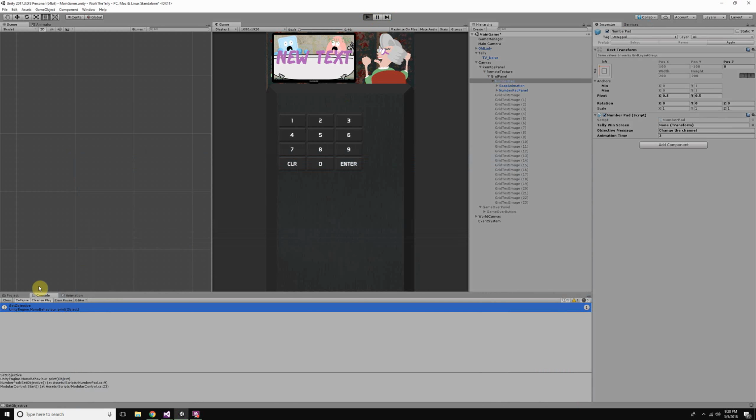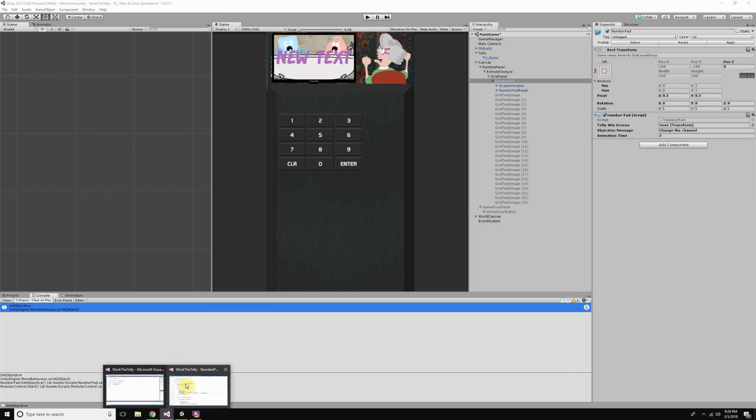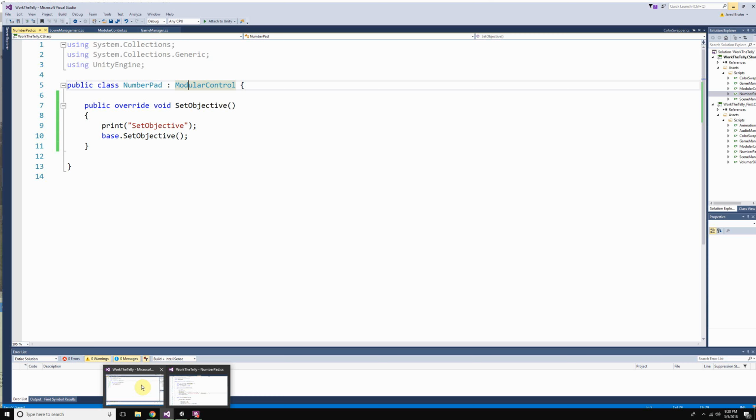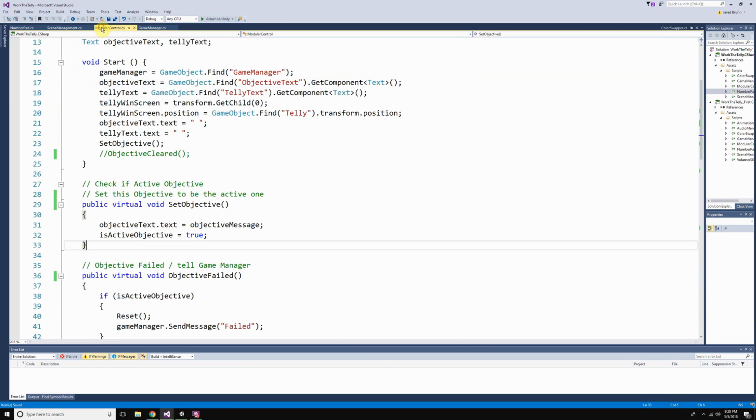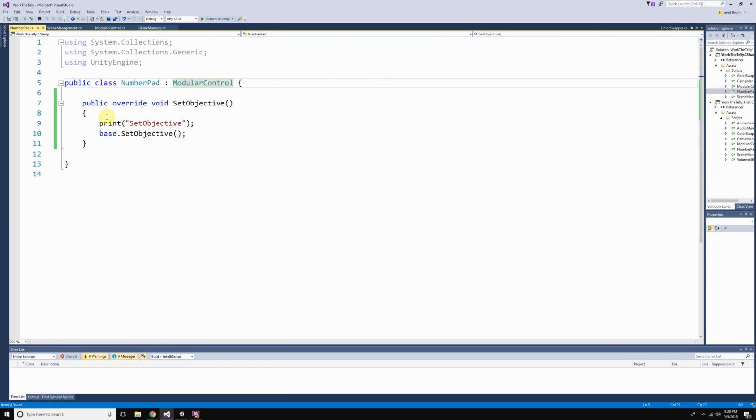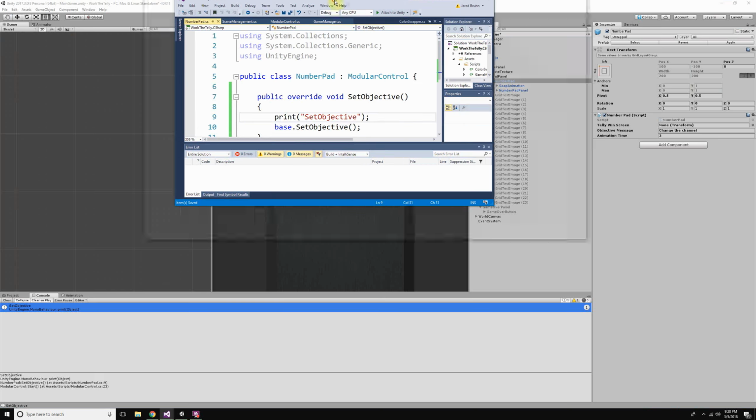I will have a printed set objective message like this, and I have modified the text there. So in our modular control, we're setting our objective text to our objective message. In our inherited member, if we change our objective message before calling the base function, then we should get the right objective on the UI text screen.